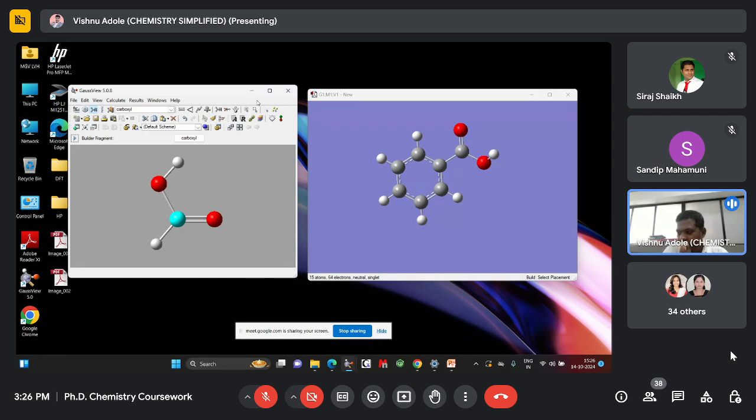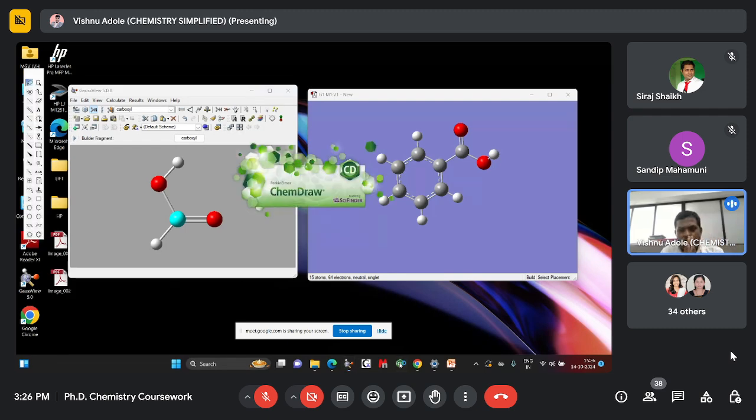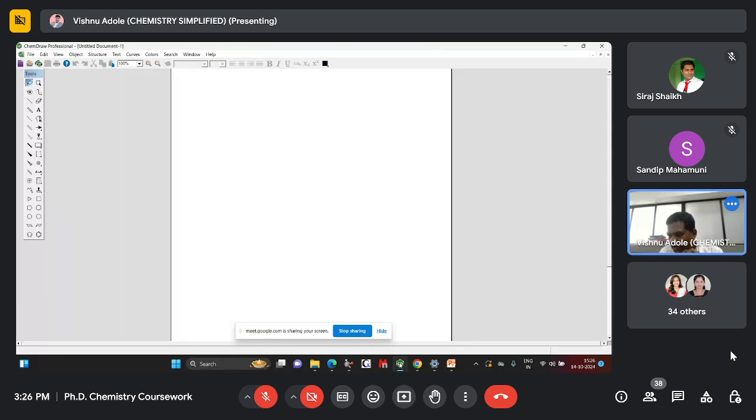Now you might have understood the basic thing related to the structure drawing in the Gaussian. Sometimes what happens, research scholars are not able to draw the structure in this window. So what you can do, you can generate mole files in the ChemDraw software. So I will open the ChemDraw interface. Is it visible to everyone?